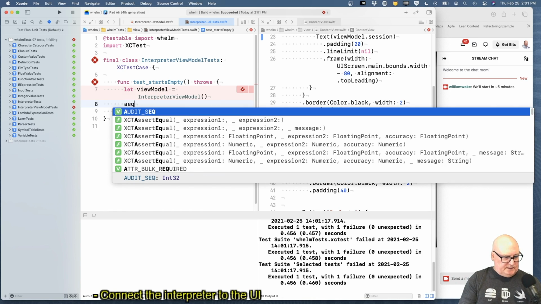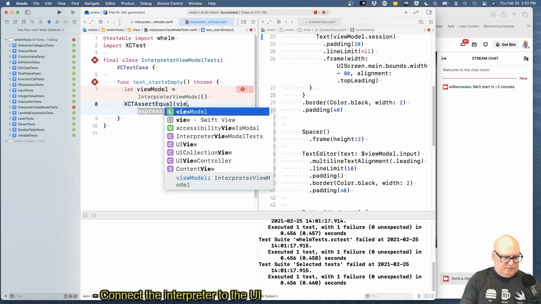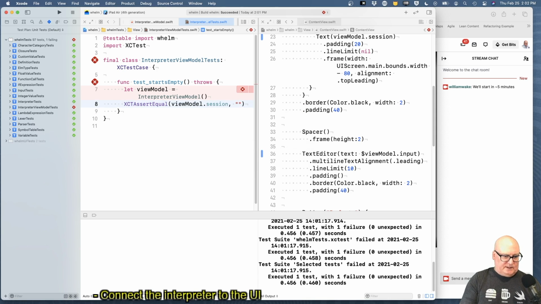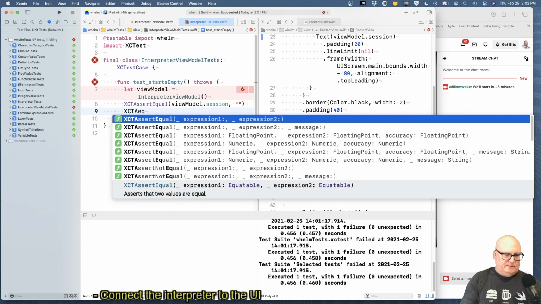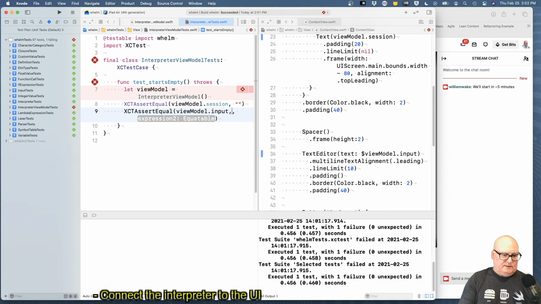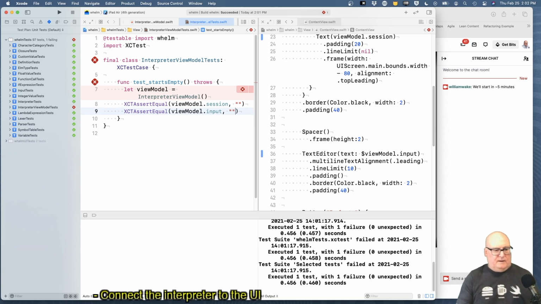I don't know, can I do this? I expect that if you do viewModel.session, you should get an empty string. And same for input, viewModel.input, empty string. All right, and this test I think will pass.